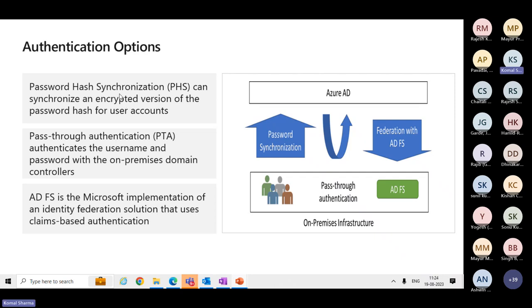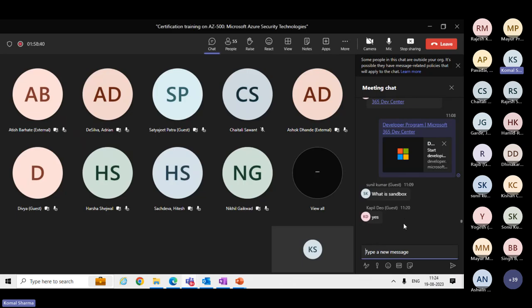Password hash, where identity is managed in the cloud. Pass-through, identity is managed on, or authentication is managed. Sorry, I'm using the word identity. It's not identity, it's authentication. In password hash, authentication is done on the cloud and the password is stored on the cloud. Here, the password is stored on-premises and authentication is performed on-premises, so the request is sent from cloud to on-premises. And here, the authentication process is done via a federation server. Any questions? Okay.